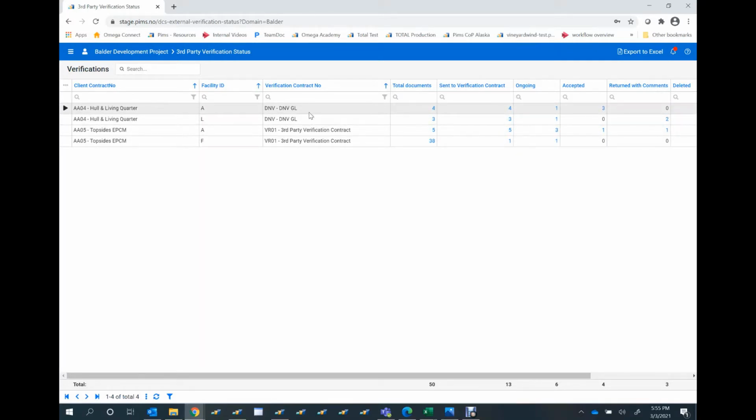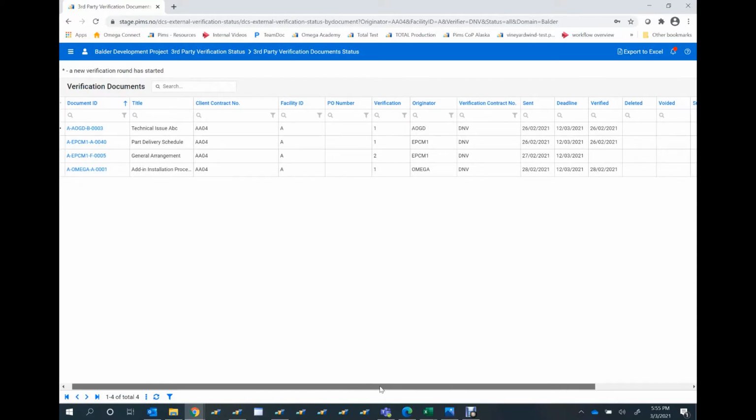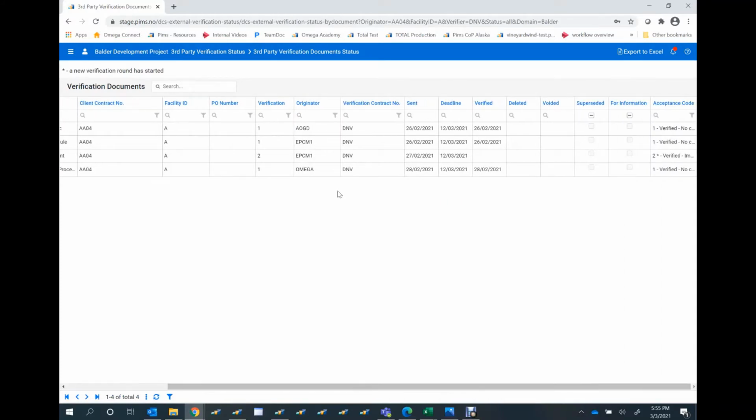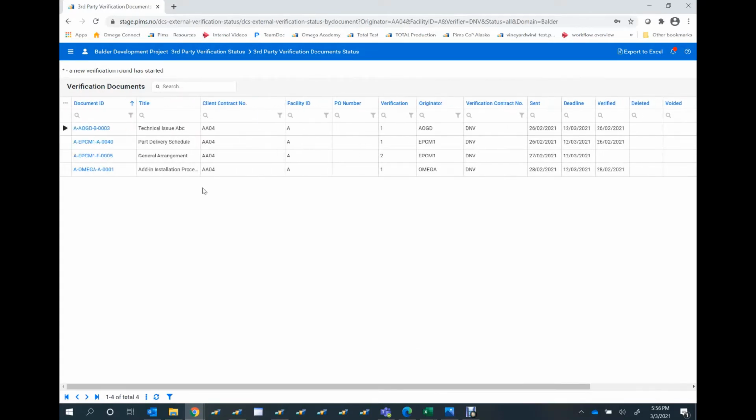For example, for the living quarter, I've sent 4 documents of facility ID A to DMV. If I click on the 4 documents total, I can see the total number of documents, what date they were sent, the deadline on the verifier, what has been verified, and the verification code. And also if there is a new verification round started, like this document. This was given on the first verification cycle, code 2, and currently there is a new verification cycle running.